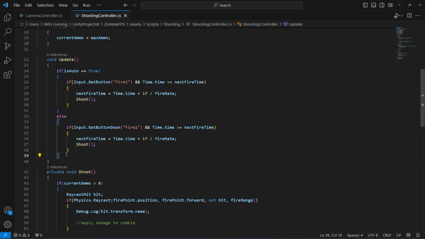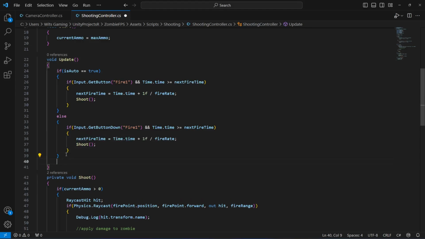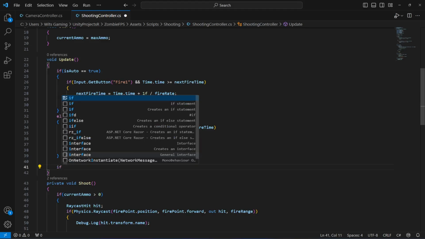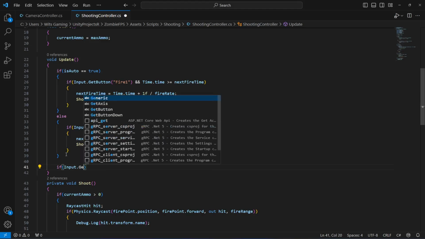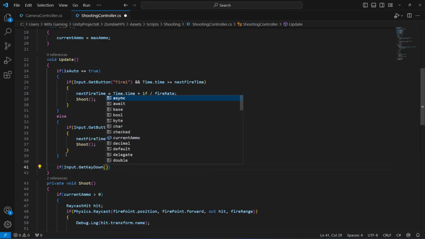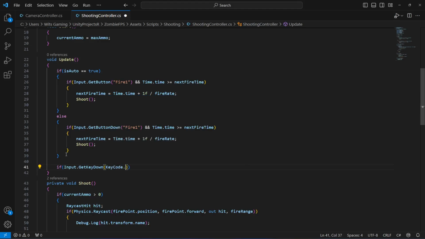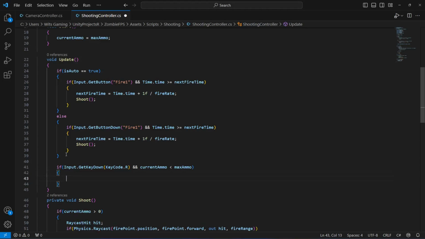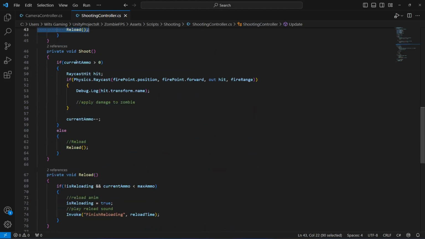For that, just after this else condition, we will say if we press the R button, so we will say KeyCode.R. Also, if the current ammo is less than max ammo, even if it is 29 or 28, then we want to reload. So right here the player can reload using the R button, and right here if the current ammo is less than 0, then the rifle will automatically reload.